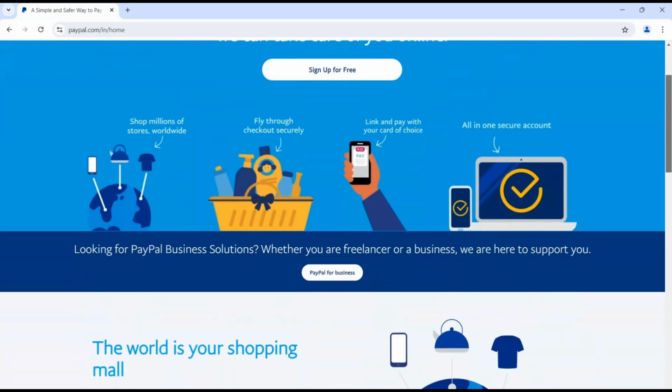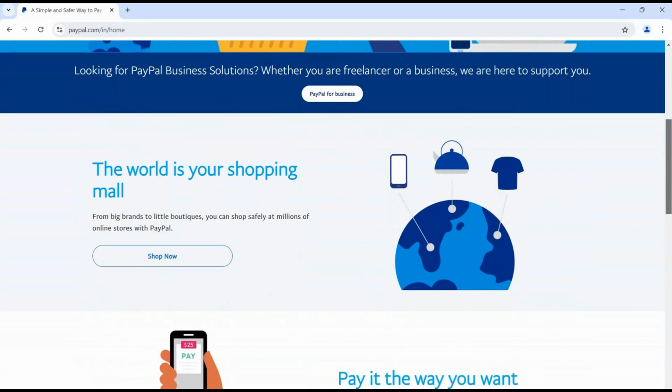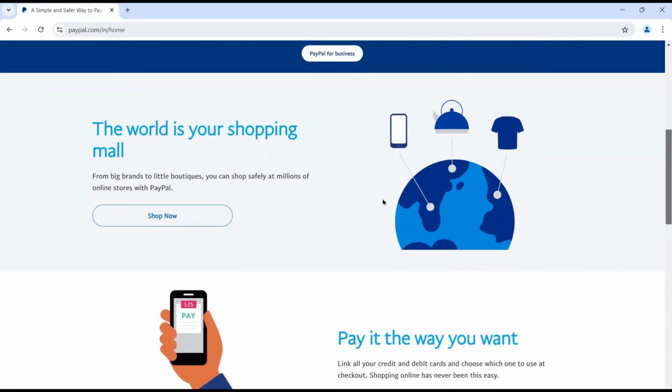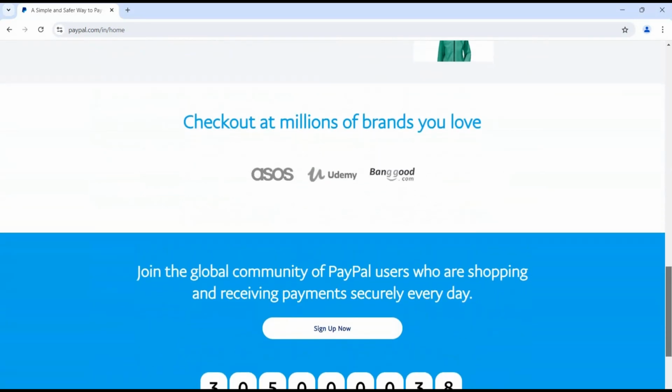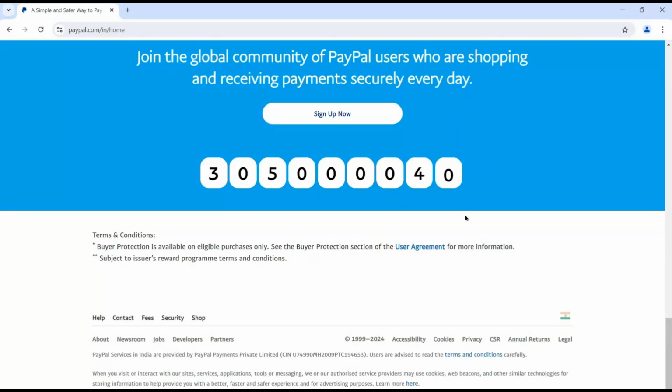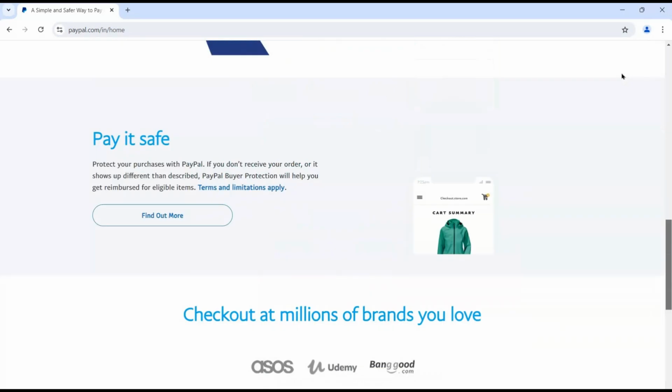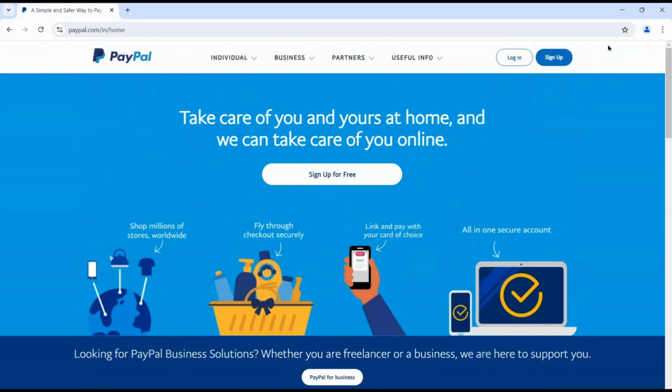Okay, now if you scroll it down, you will find other options like what all things we can perform through PayPal. Okay, like shopping and payment, doing transactions, paying with safety. Okay, and then you can see the number of users who are using PayPal right now. Okay, so these are all the things, and you can also check out the user agreement if you want to check what are the policies and user agreement for using this platform. Okay, fine. Now what we are going to talk about is the sign up process.